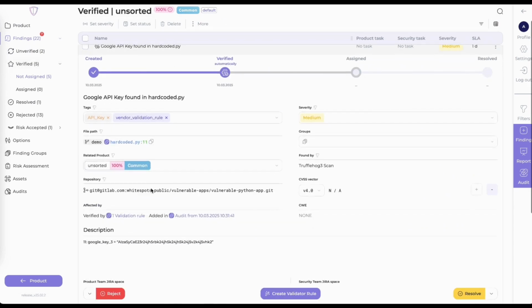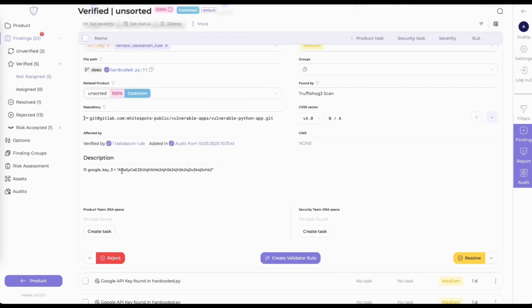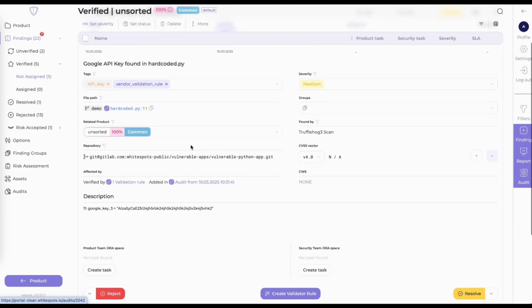Nice, there are already some verified vulnerabilities. This is how they look like. We have a hard-coded key. It falls under one validation rule, which you could edit if you were not satisfied with its decision. You can see all vulnerability details here: tags, Git branch, file path, and description.